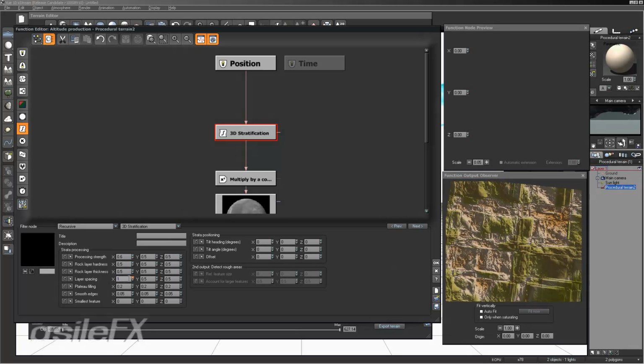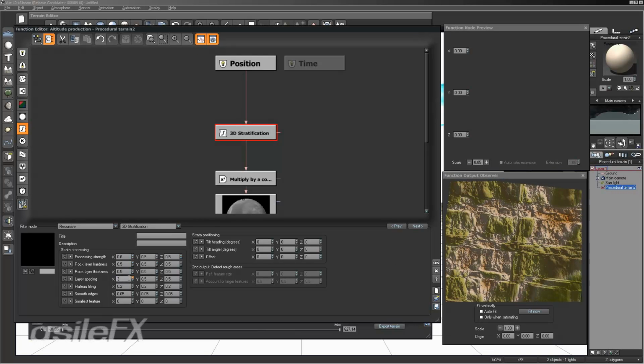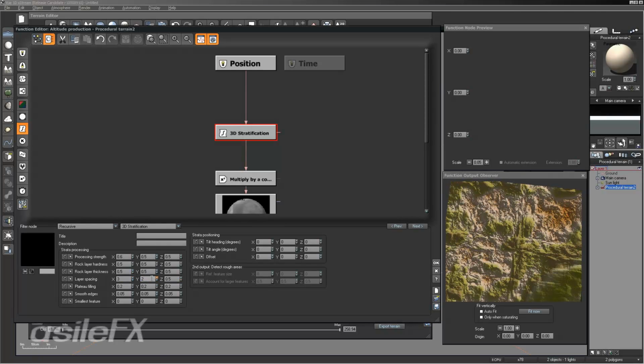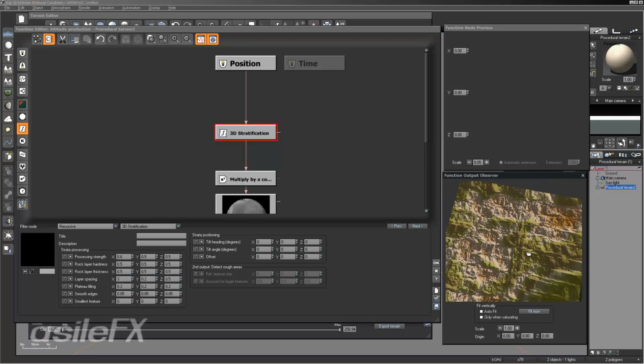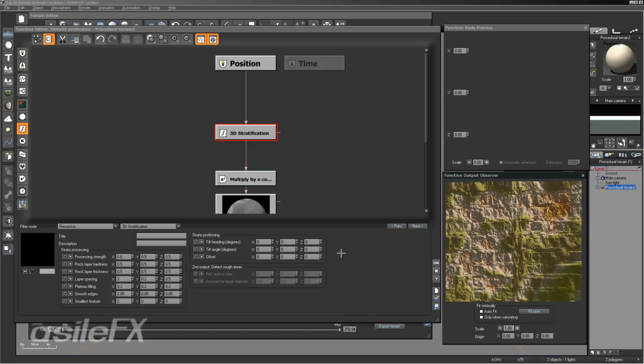We could change the layer spacing, say on the X to 3. And we could do 0.2 on the Y. We see more kind of strips showing up.